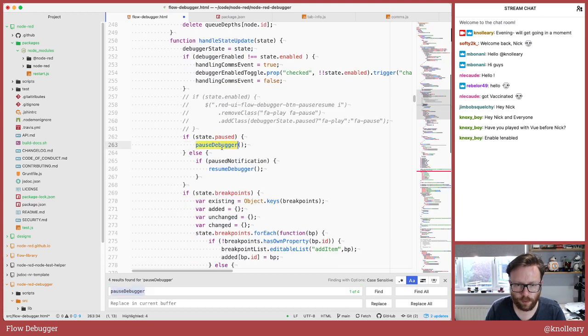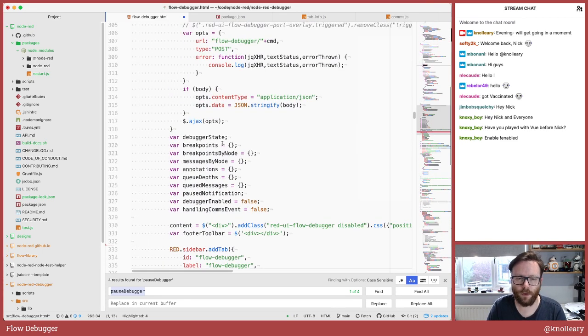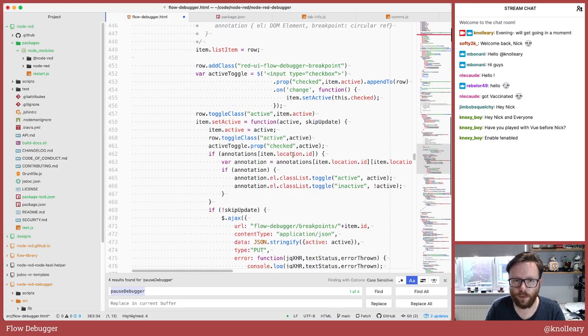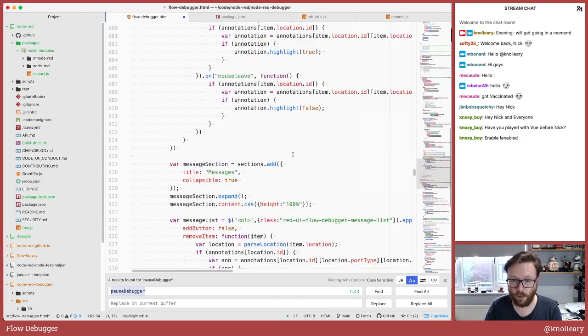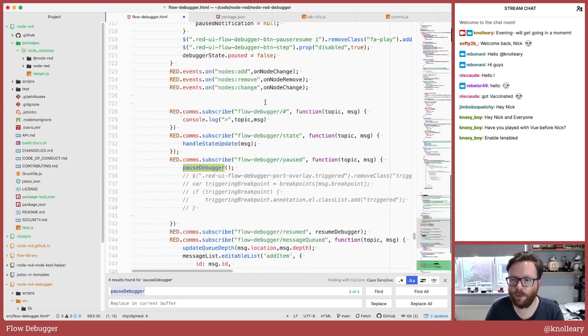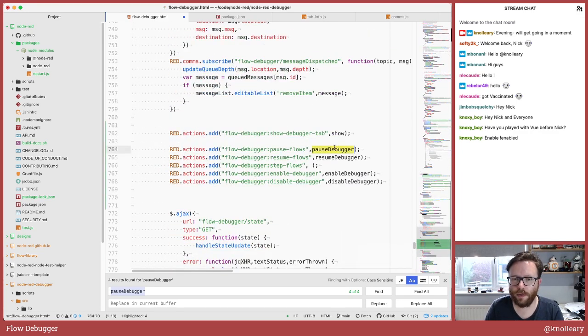So this pause debugger function actually, and this is where it's slightly confused, because when in the Flow Debugger you click a button, it sends a command to the runtime to actually do the action, because the work is done on the runtime. The runtime then sends back a status update. And actually, I'd forgotten the pause flow and resume flow functions I've just attached are what get called when we get the notification back from the runtime that something has changed.